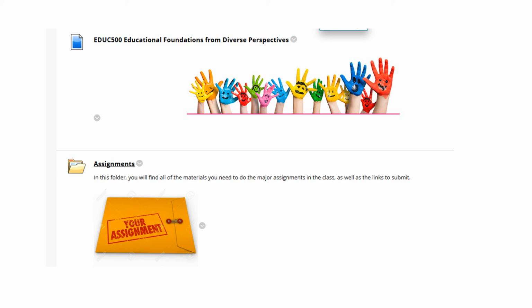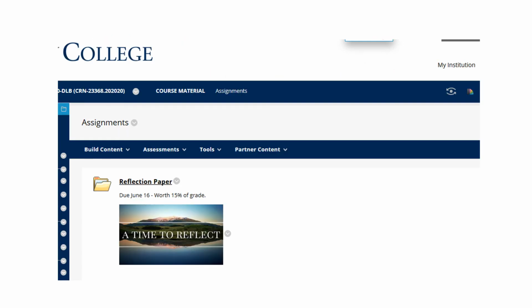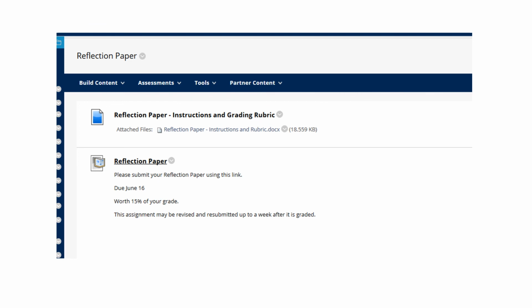So if you click on that folder, you'll see what comes next. In that folder, you'll see the list of assignments, and these are put in order, so the top one, the first major assignment, is the folder for the reflection paper. And it's due June 16th. It's worth 15% of your grade. You'll click on that folder and open it up. Once you open up the reflection paper folder, you'll see two things: a set of instructions and grading rubric, and then the submission link where you submit your final paper.